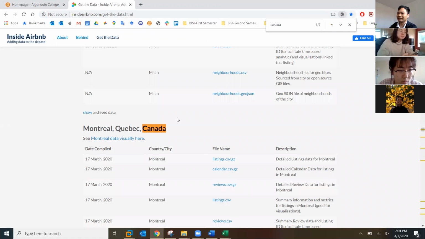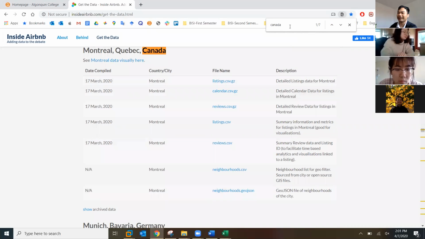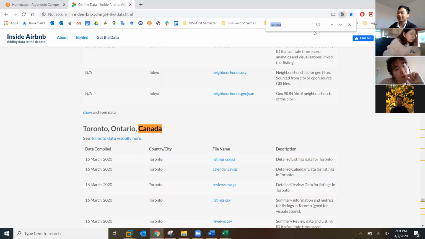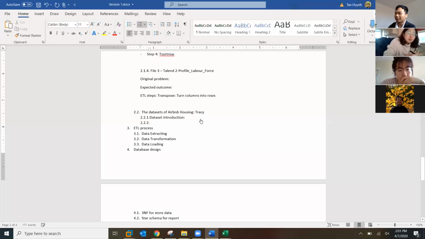I looked up the cities in Canada by Control F, and you can see here it will show all the datasets for one city. So you can see Airbnb is only available in some cities in Canada: Montreal, New York, Ottawa, Quebec City, Toronto, Vancouver, Victoria, Montreal. Yeah, that's it. So you will skip the link here, and you will introduce where the data comes from. Okay. Okay, good.